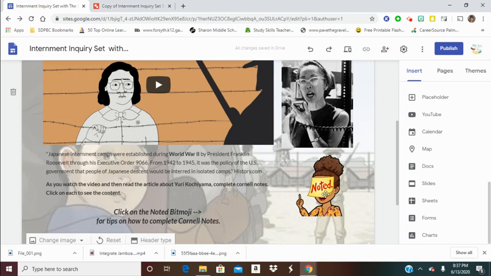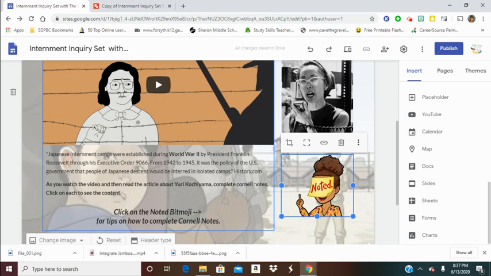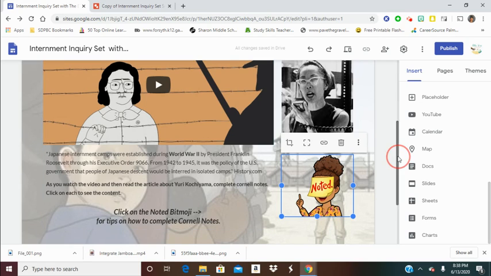So if they click here onto this little Bitmoji, then that will bring them to a Cornell note page, which will explain to them how Cornell notes actually work. Okay, so that's how this page is really shaping up.